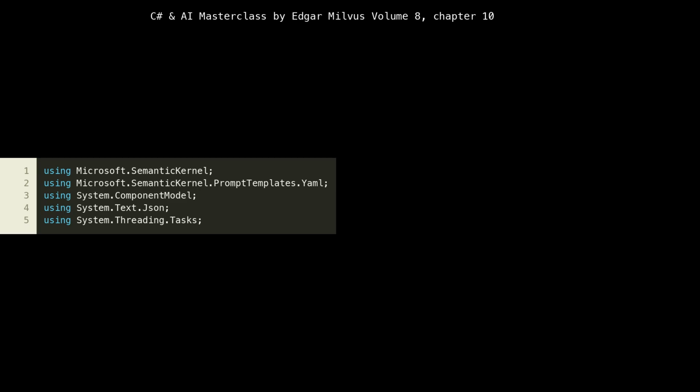System.ComponentModel is used for attributes like Description that enhance discoverability and documentation of our plugin functions. System.Text.Json is a standard .NET library for JSON serialization and deserialization, often used implicitly or explicitly when working with data, though not directly used in this specific snippet. It's a common dependency in AI applications for handling model outputs or API responses.